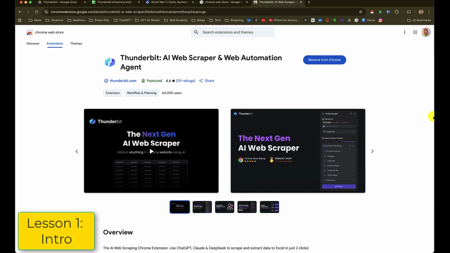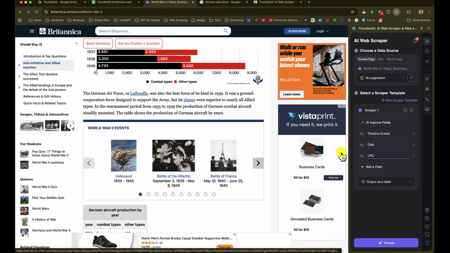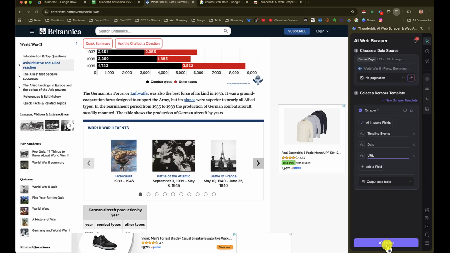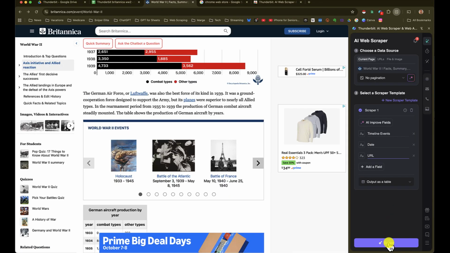Thunderbit is a Chrome extension that is an effective web scraping tool. There is a free version of Thunderbit, but you will need to pay at least $9 a month if you want to use it on a regular basis. Thunderbit does not require any coding skills and uses multiple AI platforms to scrape data from web pages.